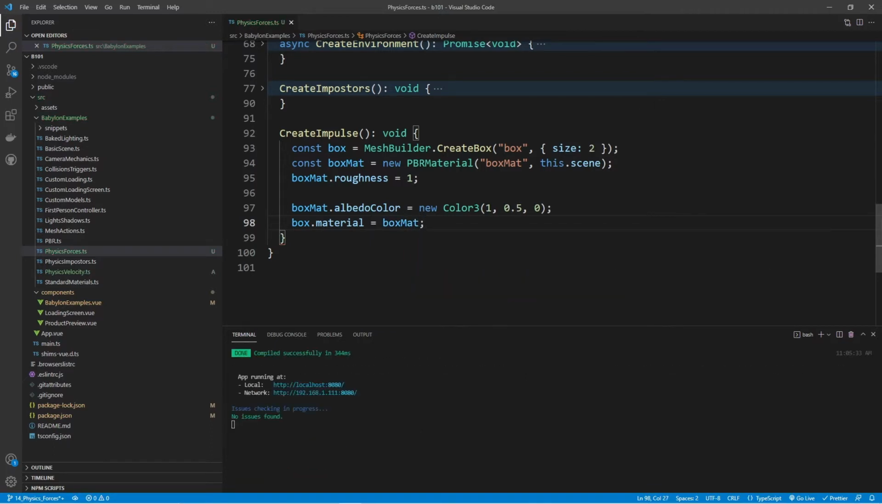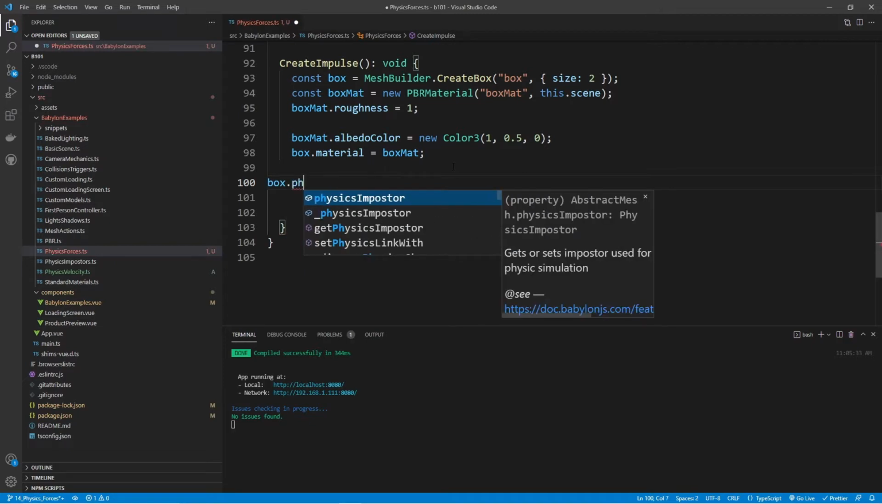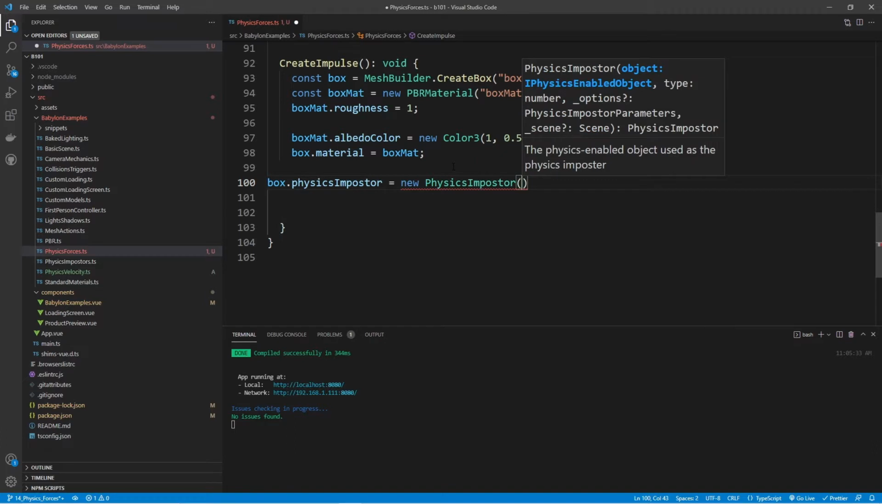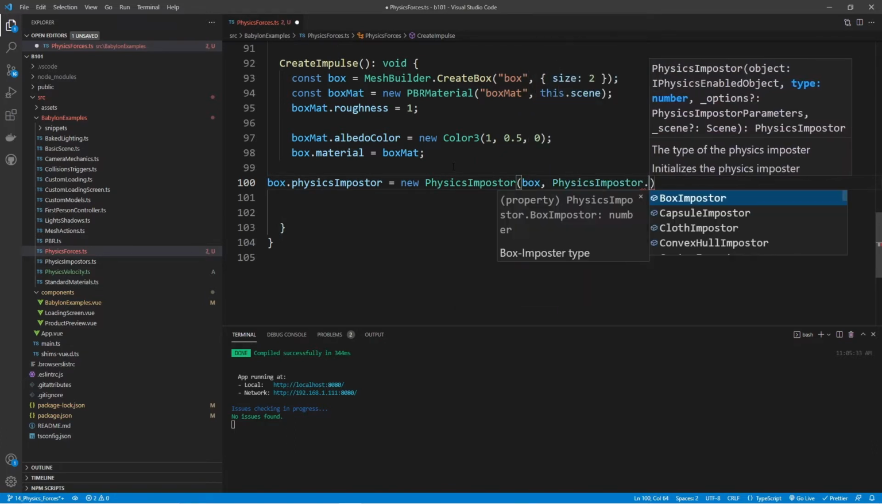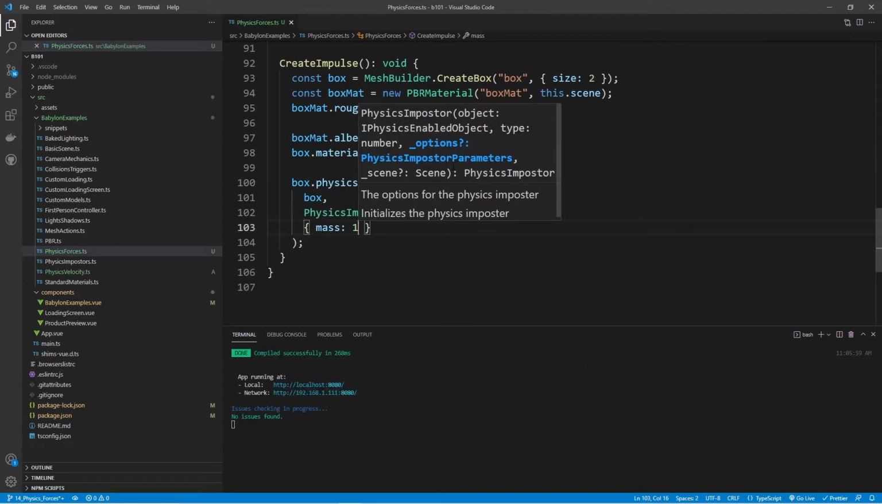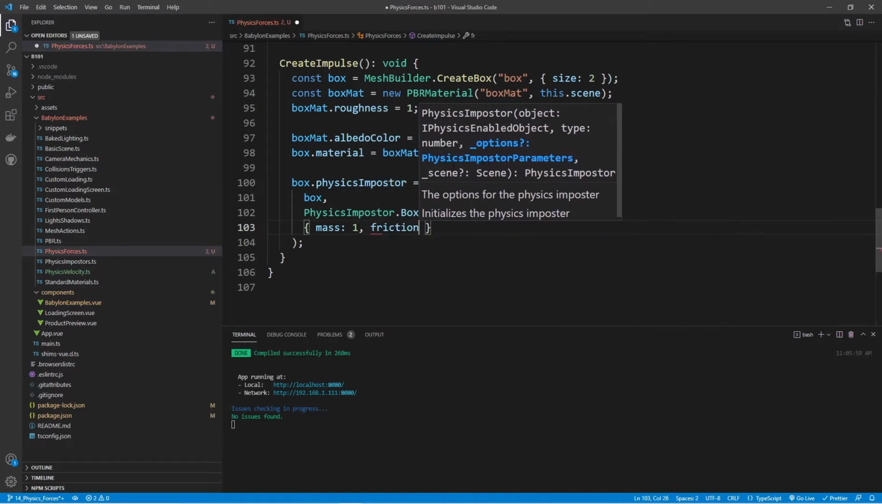Okay, so we just created the mesh. Now we need to add a physics imposter to this. We've done this a few times before, so I am going to go fairly quickly through this. So box.physicsImposter equals new PhysicsImposter, and then the object is going to be the box. And then we have PhysicsImposter.BoxImposter. And we're going to be applying a mass of 1. And just so this object doesn't actually slide around too much, I'm also going to increase the friction to 1.